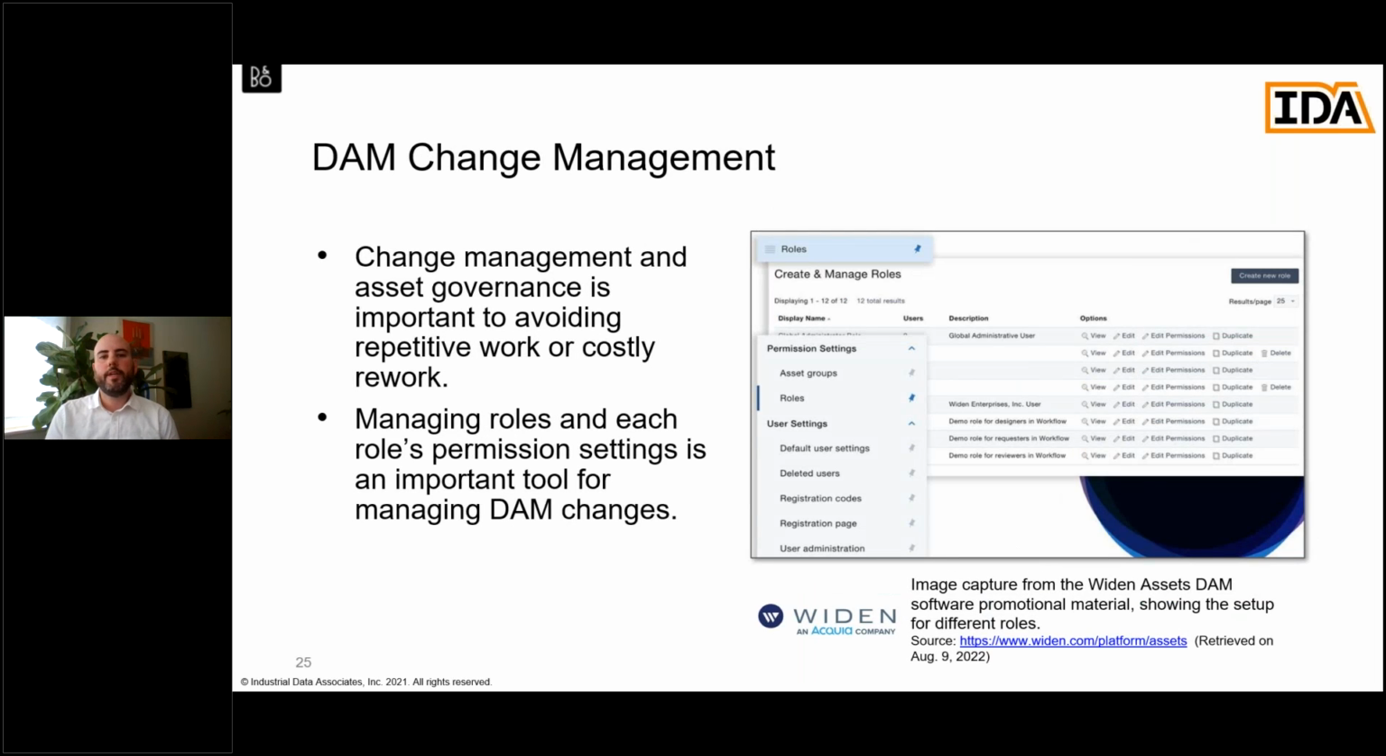Related to the workflow is permissions and change management controls. So, if you have sensitive assets like a legal document or even brand or marketing materials or code, having different roles for different users is a really important governance tool, which allows you to make sure that the right people are accessing the right assets at the right part of the development phase for these assets.